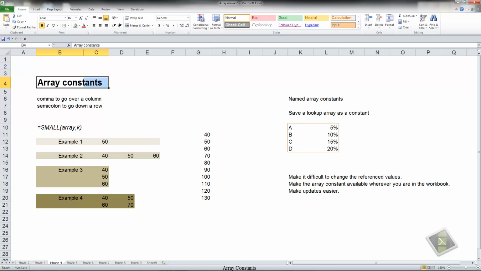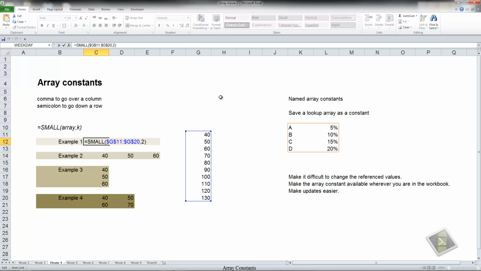So array constants and the small function. The small function has two arguments. One is an array, and the second one is the k argument. K is the number that this small function will return. 1 will give you the smallest value, 2 will give you the second smallest value, 3 the third smallest value, and so on. So in the first example, we have a small function that references cells G11 to G20 as the array, and the k argument is defined to be 2. So we get the second smallest value, which is 50.